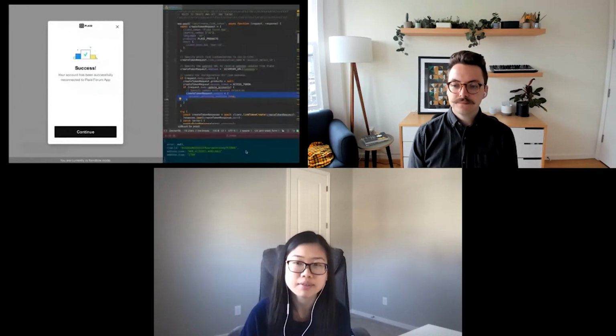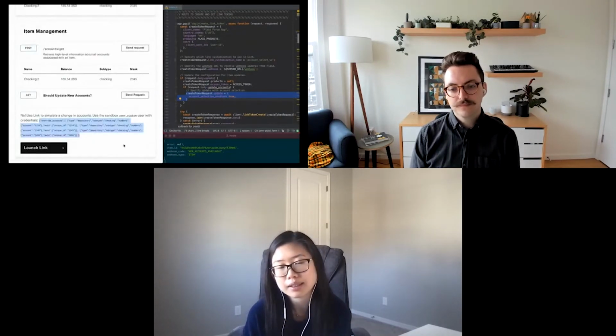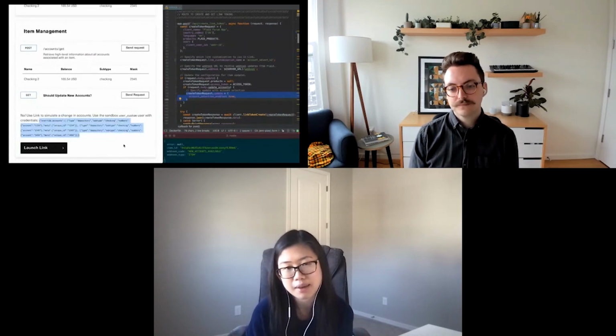It's worth noting that we are just simulating this new account in the sandbox environment. In production, Plaid will automatically detect when we see a new account from the bank and fire the webhook when we see that. And it does not require a user to go through the link flow.